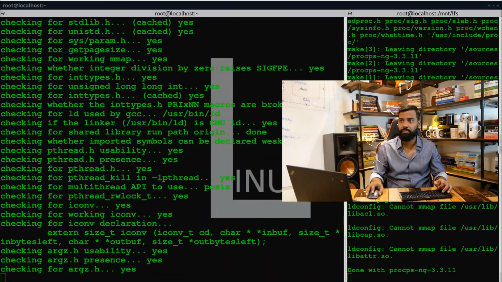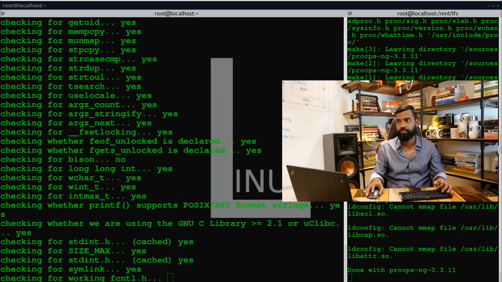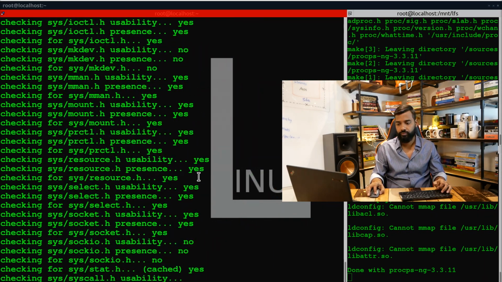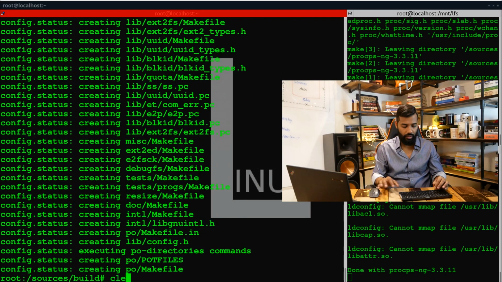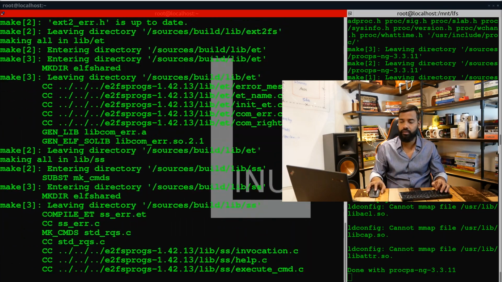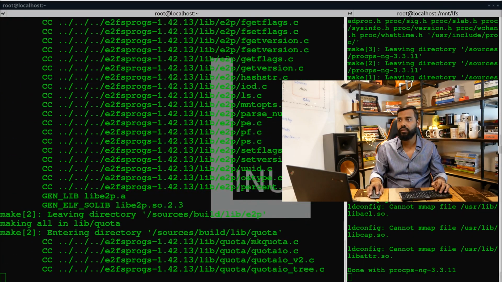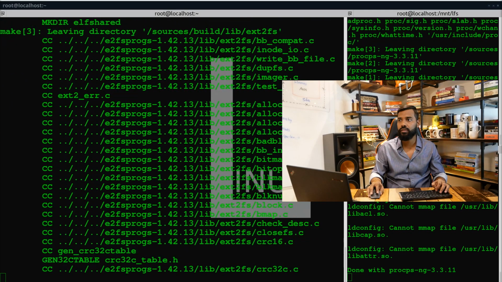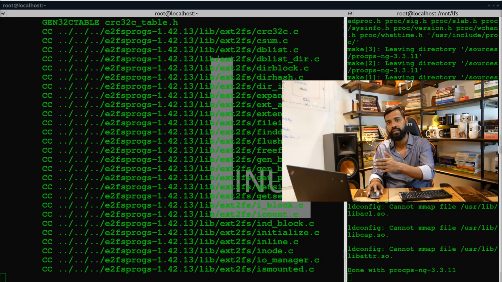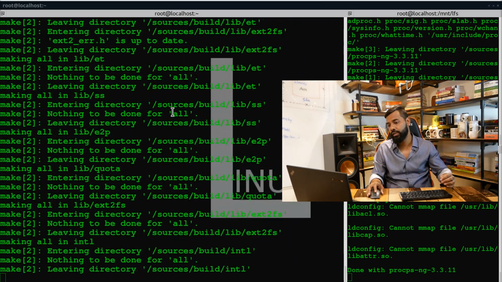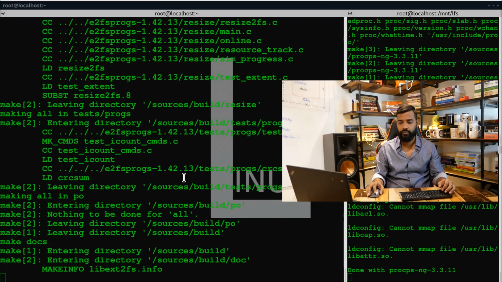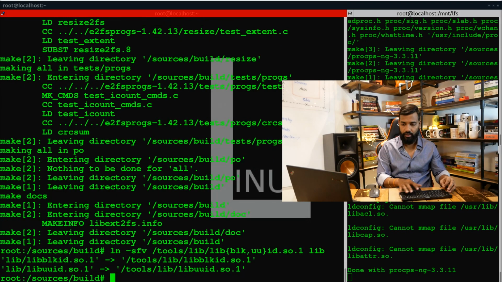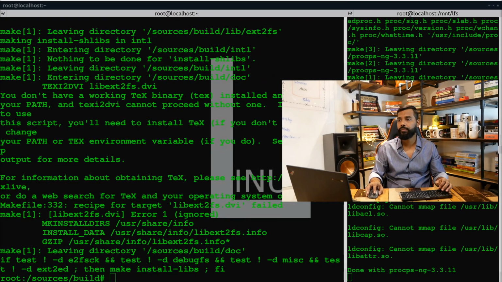The configure has been started. Prefix will be /usr. Then the next command is make. Make has been started. After make, we need to create two symlinks. After creating the symlink, we'll be going next for make install. Let's create the symlink. We created the symlink, and let's do a make install.